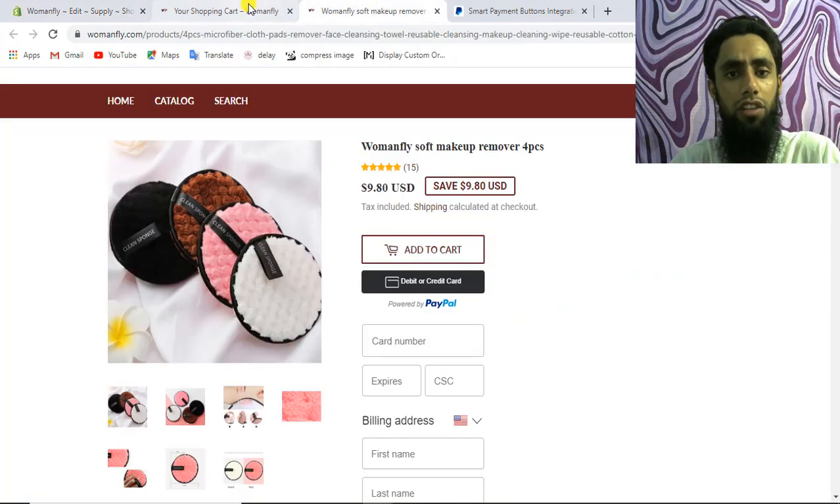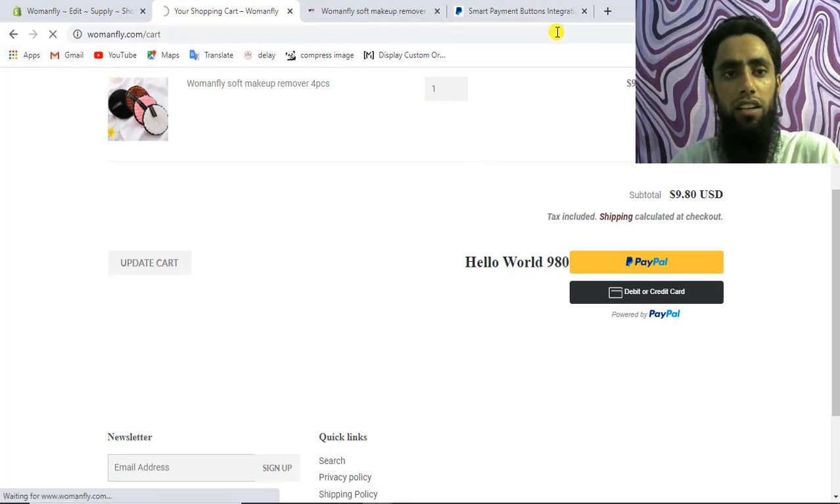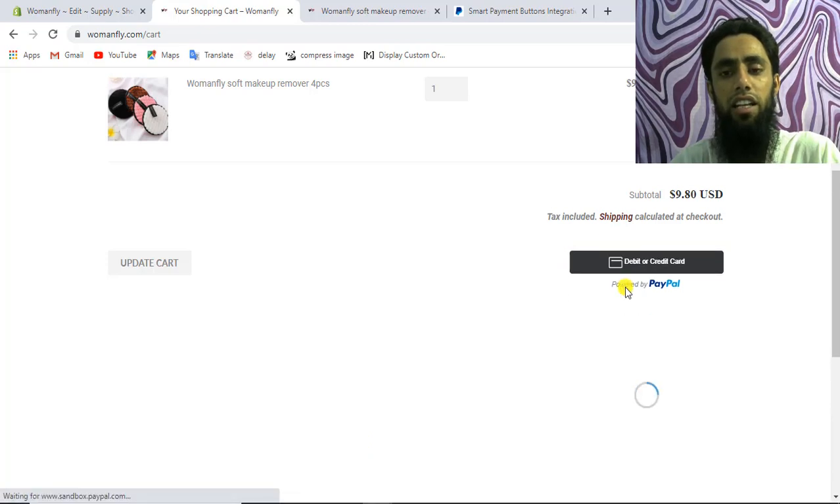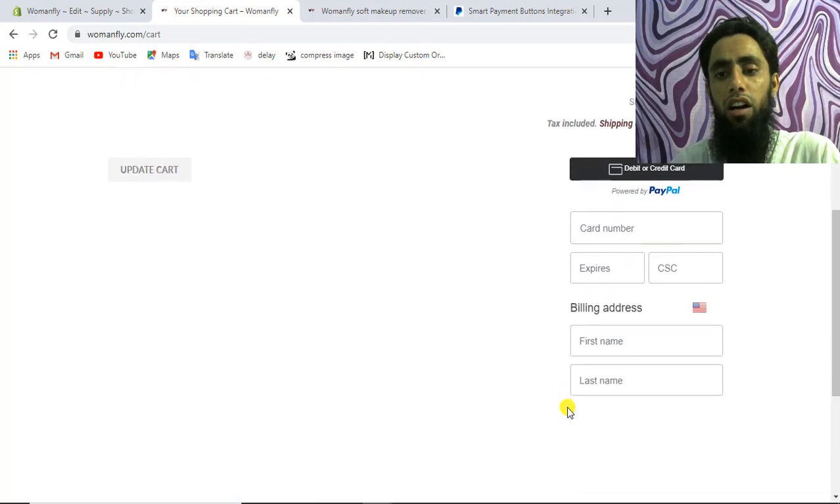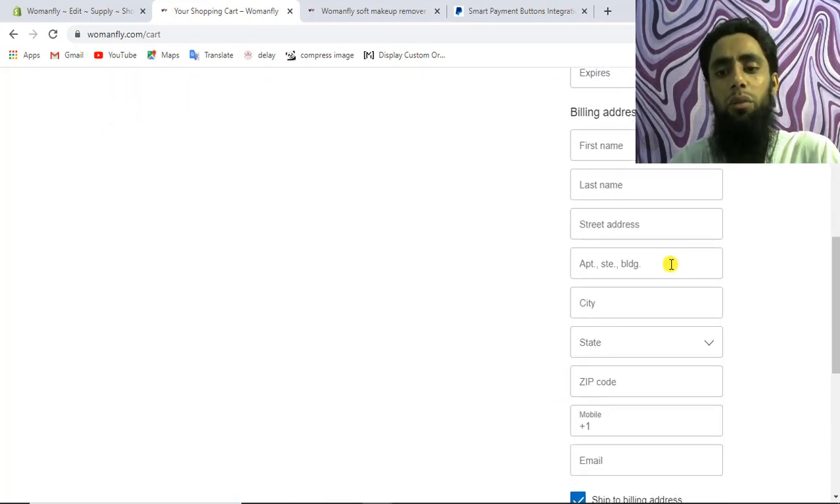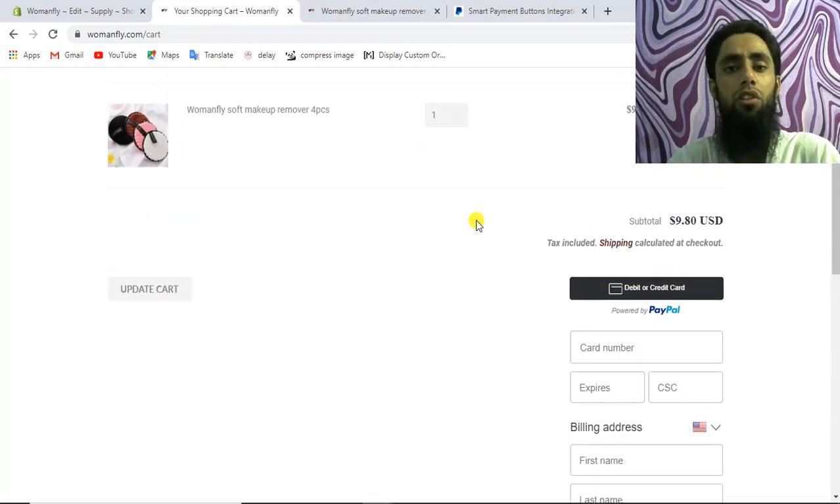Then after that, what we have over here is this specific thing. Let me refresh this page once again. I think I have not removed, yes, I removed that hello world from there as well. If you click this debit or credit card option again, you will also get that specific form which we have required: card number, expires, CSC. According to the countries, here we will get everything. So I think I have covered all the things.